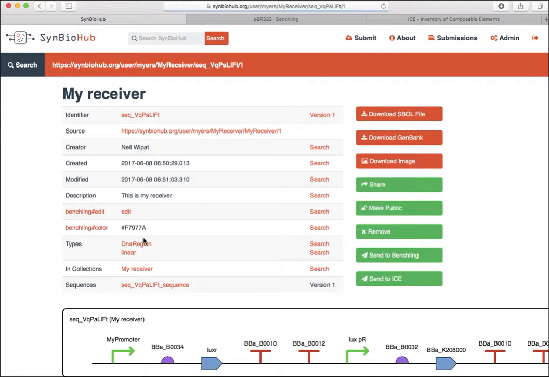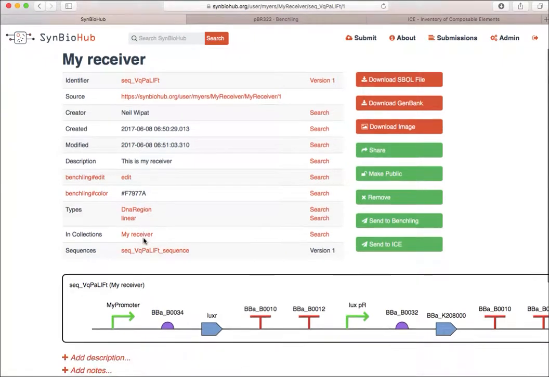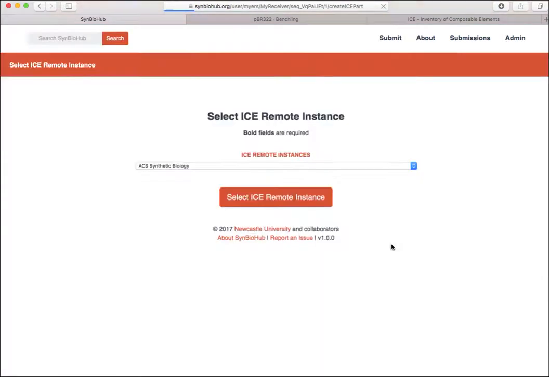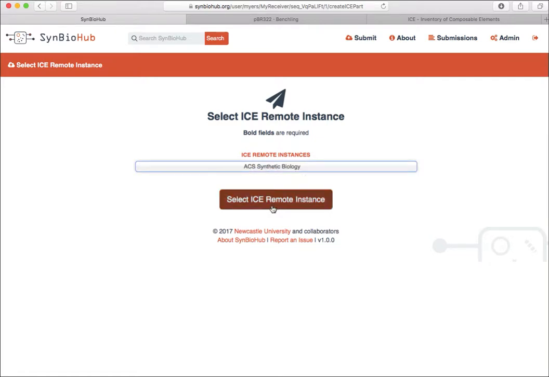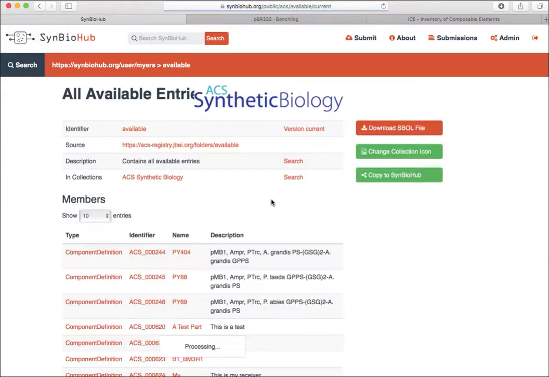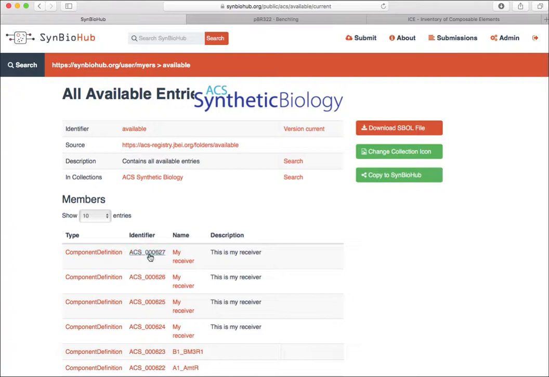Now let's assume that we've actually physically built this and we have the DNA, and we want to describe where this DNA is stored. We can do that by sending it to the ICE registry. So we can select Send to ICE, select a particular ICE registry to send to, and select the ICE remote instance. This has now deposited this design within the ICE repository.